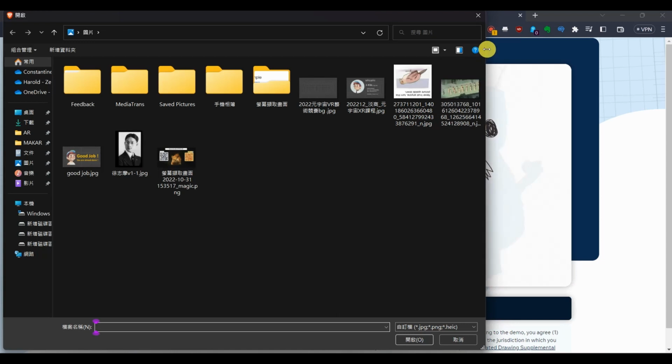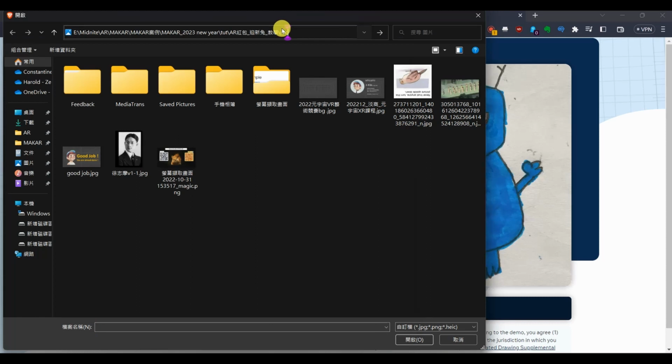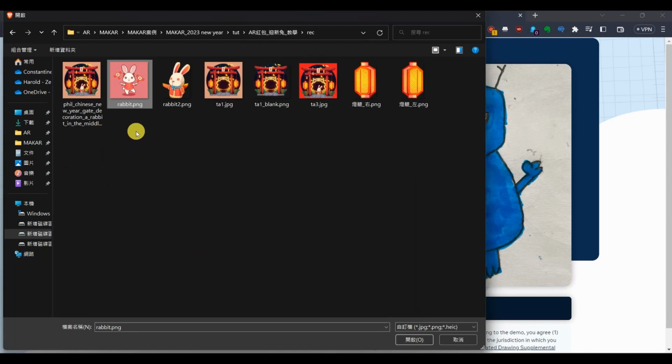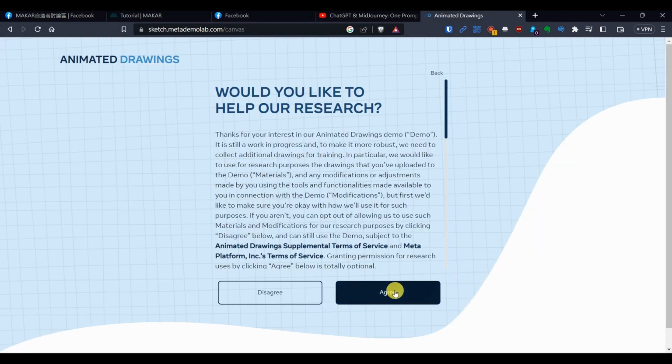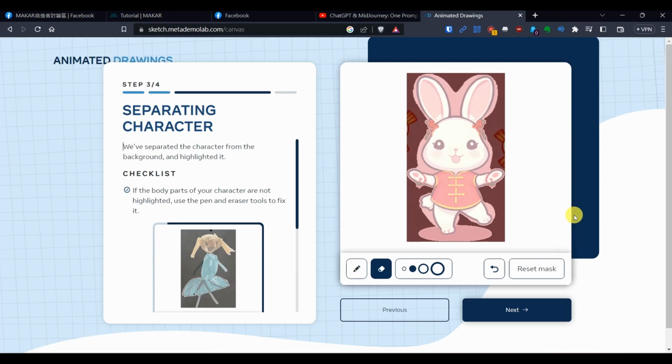So I try to upload. Okay, let's upload this rabbit. It doesn't matter if you use PNG or JPG. Then you just click next and click agree. So in this phase, you just have to make sure your character is inside the rectangle. Then you just click next.